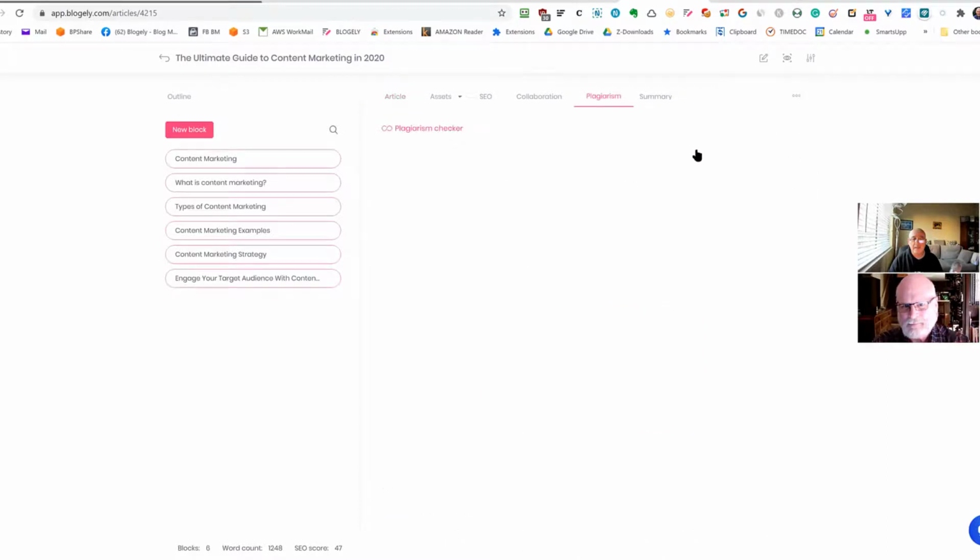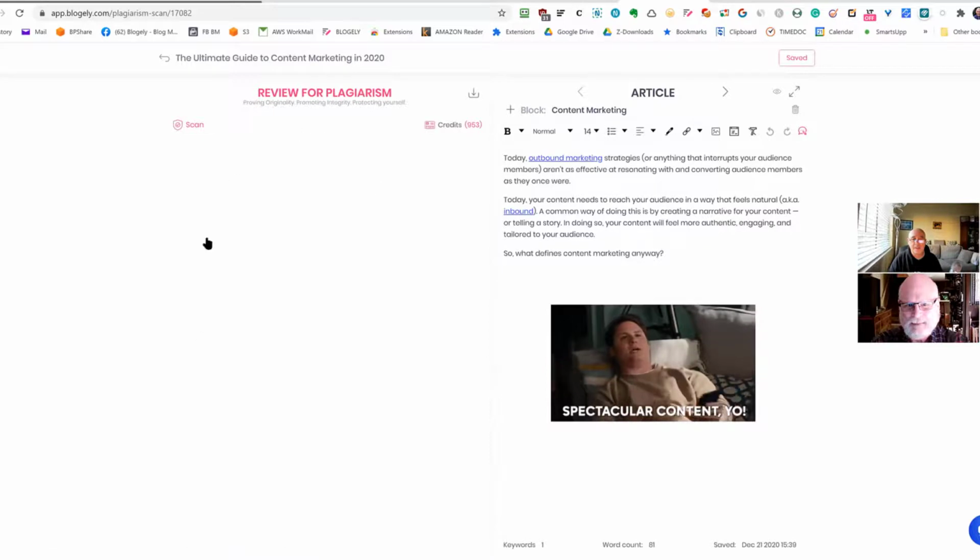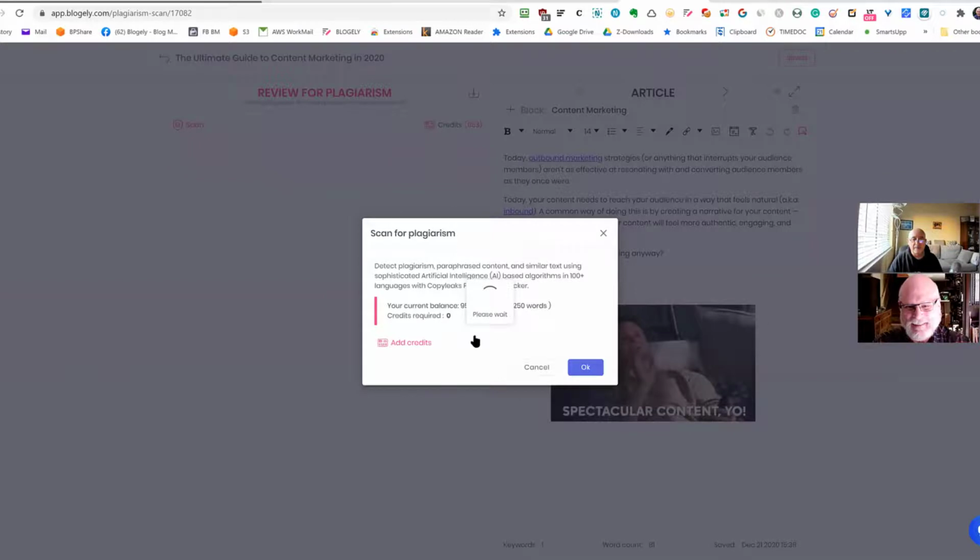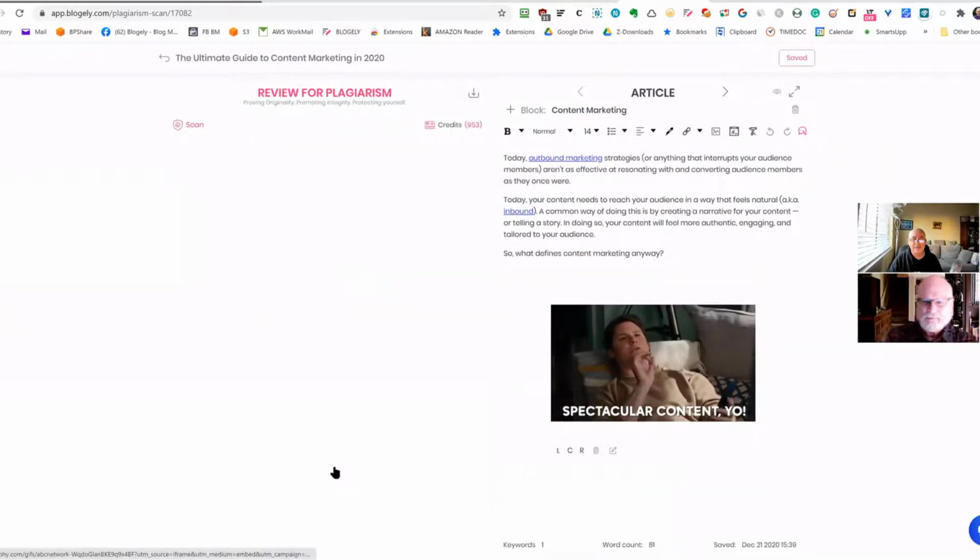The plagiarism scanner: if I got this content from someone who wrote it for me, then it's great to use the plagiarism scanner. In this case, all I need to do is click on the scan button. It calculates how many credits are required. I can scan it quickly. It gives me the result in probably no more than 1 minute. I will have the PDF result from Copyleaks. All I need to do is click OK, and it will bring it in here to the left side.